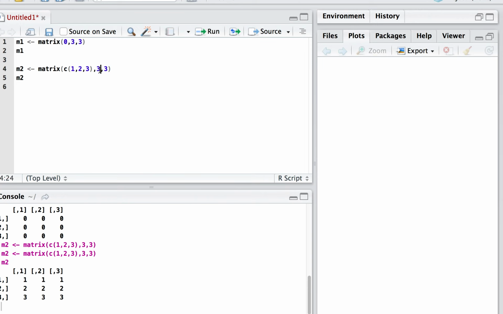What if I want 2 rows and 3 columns? 2 by 3 means 2 comma 3. So the first value in the syntax, I hope you remember, was the number of rows and the second value was the number of columns. Please remember this order. The first value decides the number of rows and the second value decides the number of columns.